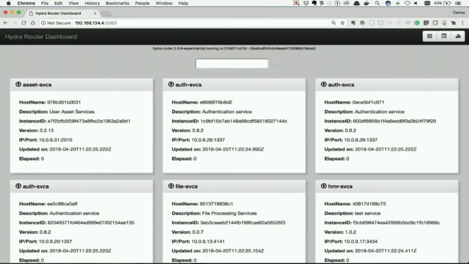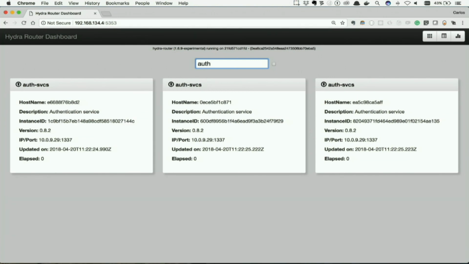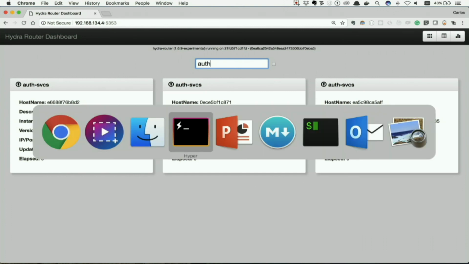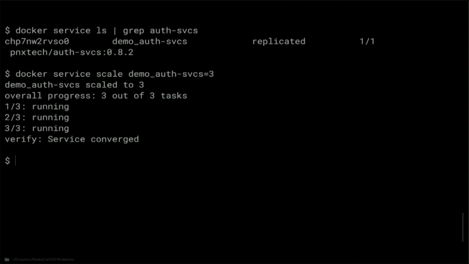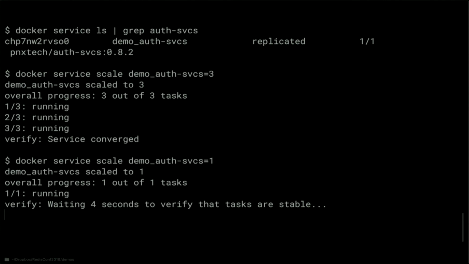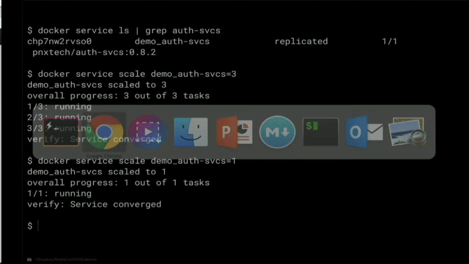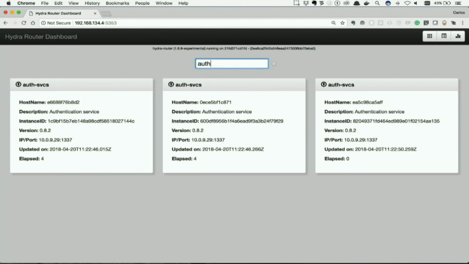Now let's drop 2 of our auth instances to see what happens. We'll scale back to 1 auth instance. So we have 3 live ones now, and we're about to change that. We'll reissue the scale command, bring it back down to 1, so we lose 2. So switching back, we see that 2 of them have gone red, indicating that they're no longer present.